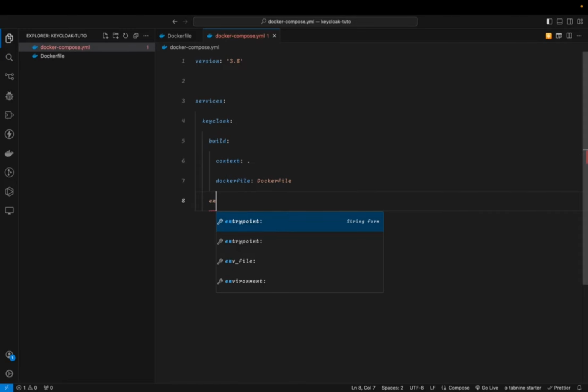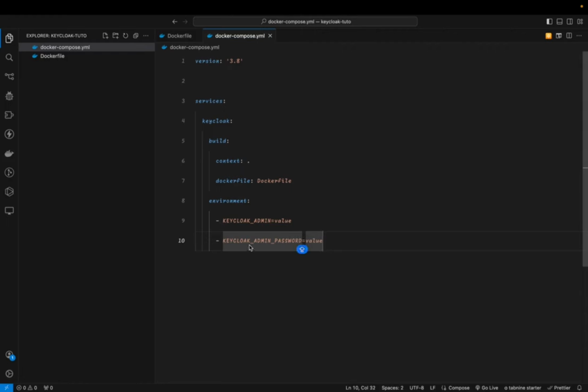And some basic environment variables. So these variables basically are our admin username and password. So that will be Keycloak admin, first, Keycloak admin username, and password. So let it be admin, admin. And now let's specify the port.